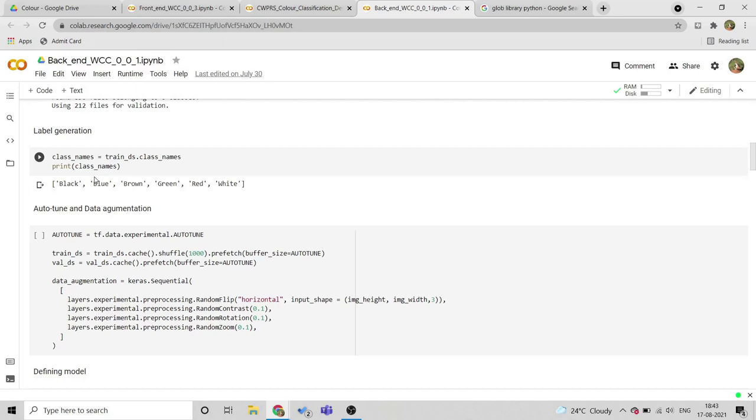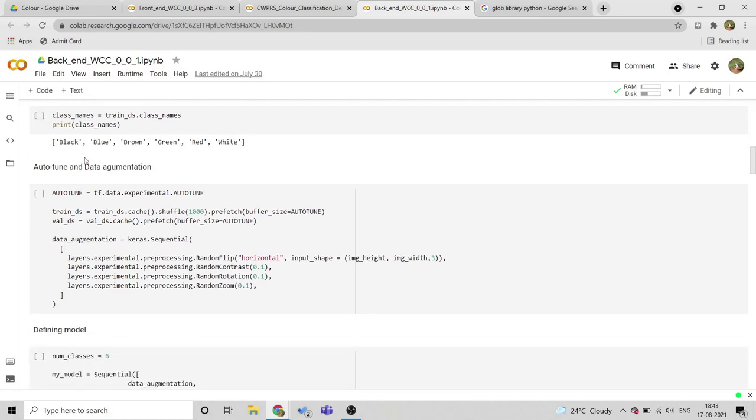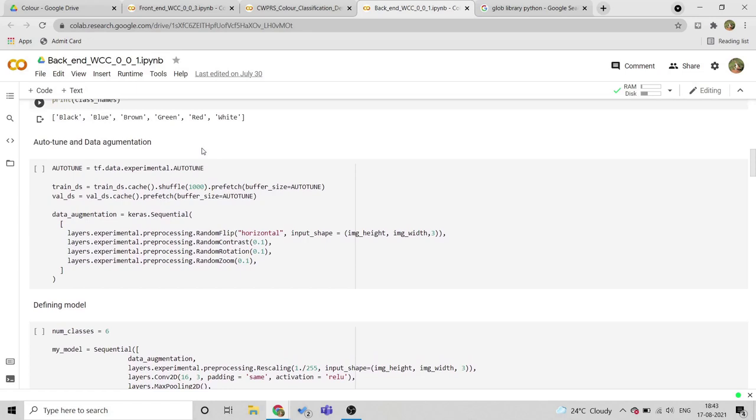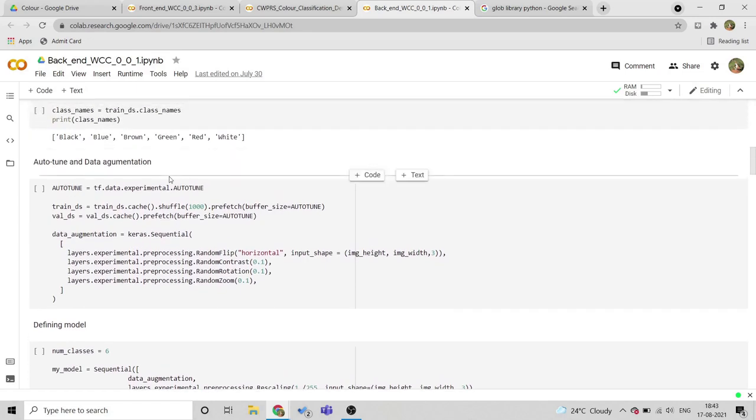Then after that, we will be defining the class names. The machine understands only the language of zeros and ones. So we are telling that if the output is 0, we need it as black. If the output is 1, we need it as blue, then 2 brown, then 3 green, and so on. Otherwise, if we don't put this statement, the output will be that the given image belongs to the first class or 0th class or 5th class, and accordingly.